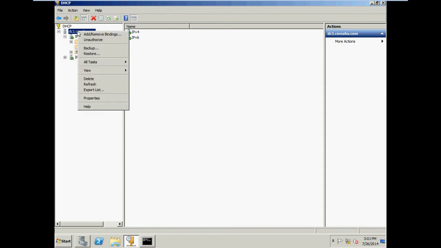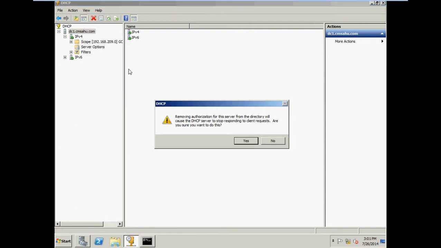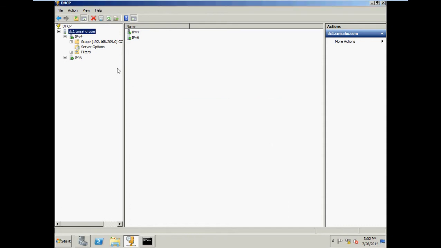If you right click over here, you can unauthorize. It's authorized, right? If you want to unauthorize, you can unauthorize. Removing authorization of the server from the directory will cause the DHCP server to stop responding to client requests. Are you sure you want to do this? No, I do not require it, but I showed you how we can do it, right?